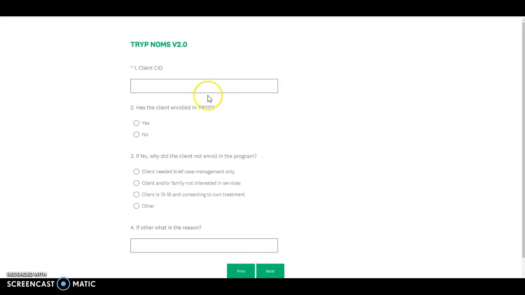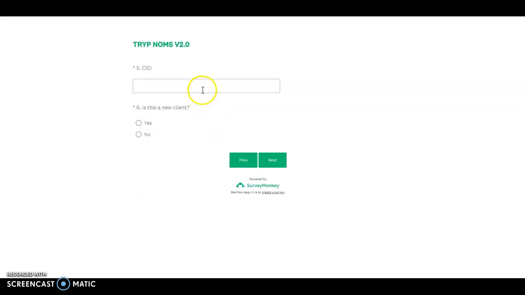And then from here, you would still have to put in the CID. So I'm just putting this in for now. Click yes on here that they have enrolled in trip. So you have 0000. Yes, the client has enrolled in trip. And then from here, click next. It will ask you again for their CID. As usual, you'll put it in, and then it will ask you if this is a new client.